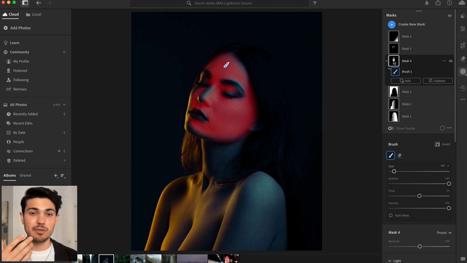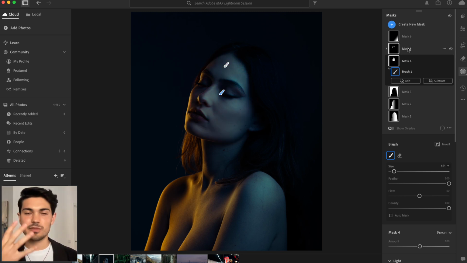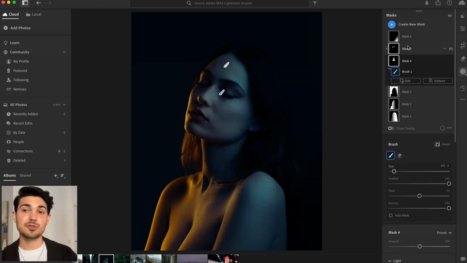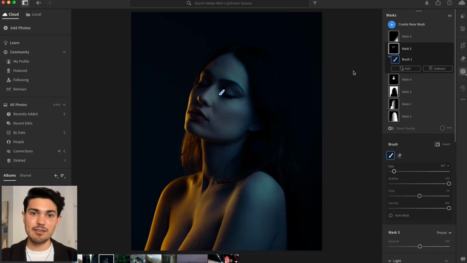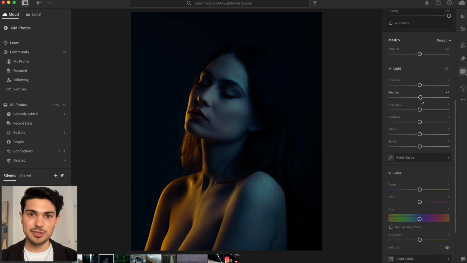So I haven't brushed over the eyes or the eyebrows or even the nose and the lips, just over the general skin area. And then if we go to the opposite side of that, we have a brush as well, which goes over the eyes, the eyebrows, the lips, even the nose if you want to. And this just does the complete opposite of what we just did.